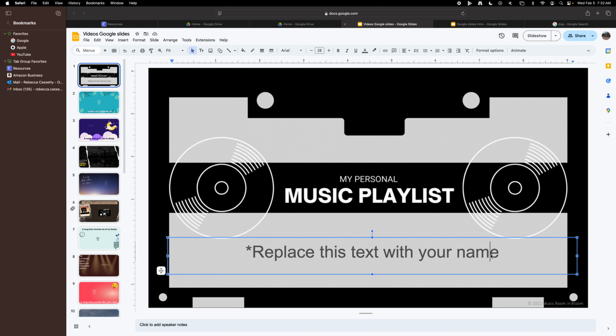Now, if you want to type on this, you have to select the text, right? You have to tell the computer what you want to type or what you want to delete. You can't just start typing. So select the words, delete them, put your name on there. All right.